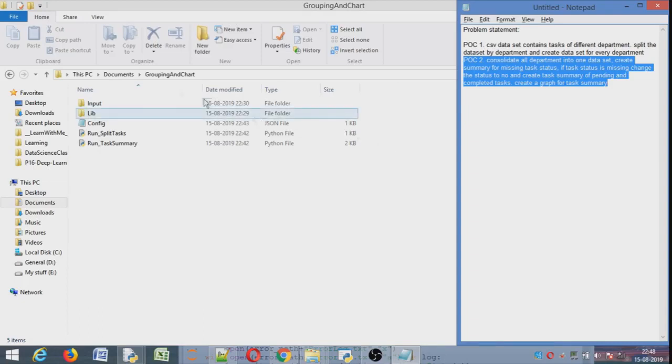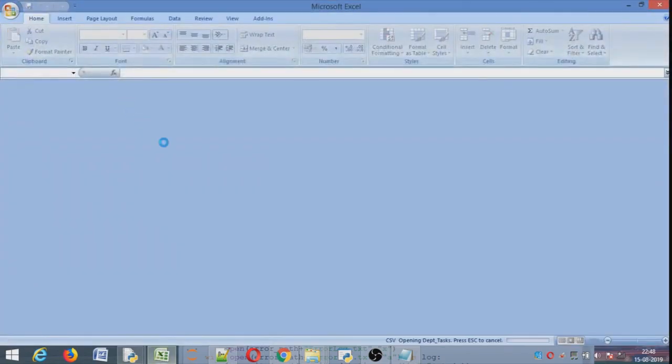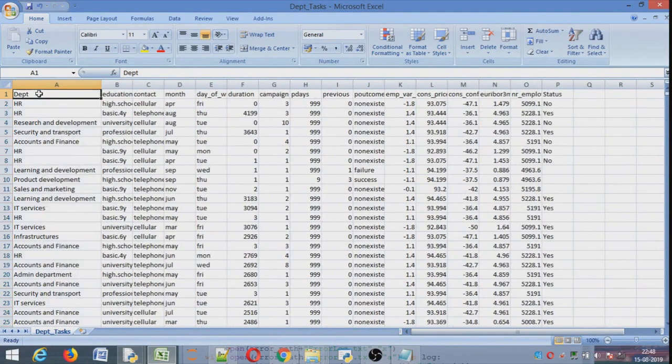So I'm going to show you the input file. This sample file is fake data actually. I took it from the internet. So if you see here are the departments. There are 10 departments available in this data set.